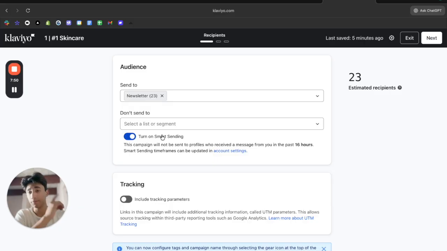Last thing, turn on smart sending, turn that off. What smart sending does is it stops the email from going to anybody who has received any type of email from your brand in the last 16 hours. You can literally read it right here. Reason that's a no-go is because if you have something like a welcome flow active and somebody just subscribed to your emails, you're trying to get them as many messages as you can, right? You're trying to get all your content out. So don't try to limit yourself by 16 hours.